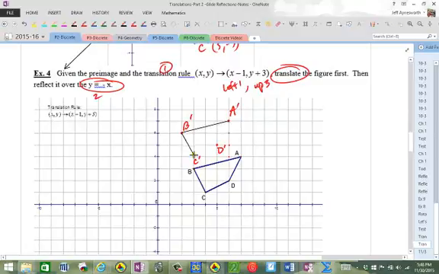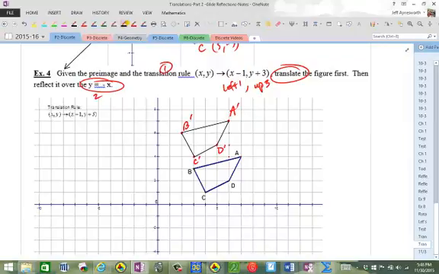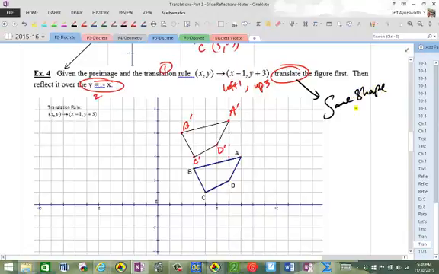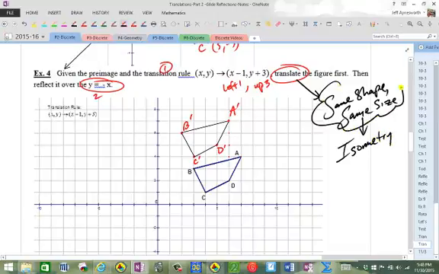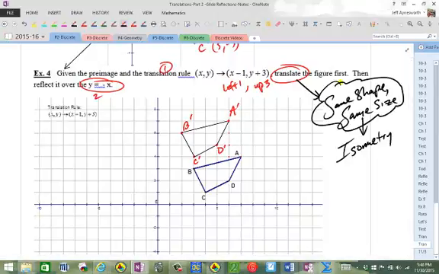Now, anytime you translate an object, you have to keep in mind that it's the same shape and same size. This is for translations. Same shape, same size. These are isometries. If you didn't hear me, let me say that again: it's an isometry. Same shape, same size for all translations and reflections, even rotations. Not dilations, but all the other ones are isometries. So you can check it with trace paper if you want, and you get this image here.